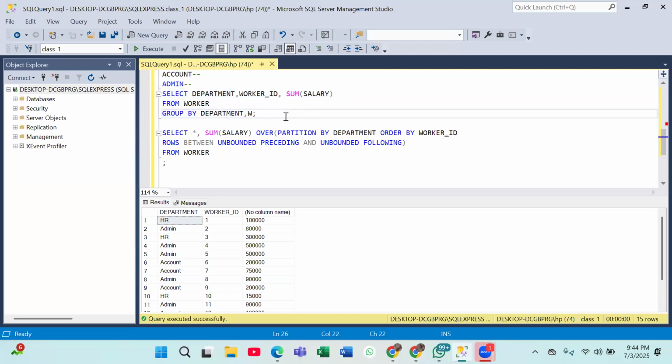Here you can mention all the non-aggregate columns also. It is not necessary in partition by. You only have to mention that column according to which you have to do the partition. Is this thing clear with everyone now? How many of you are able to understand partition by?